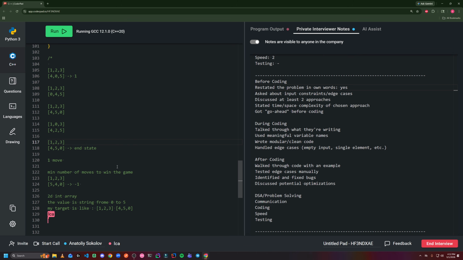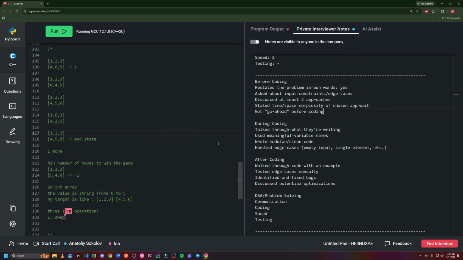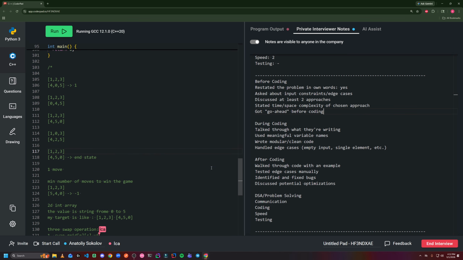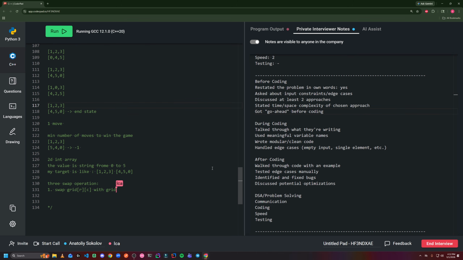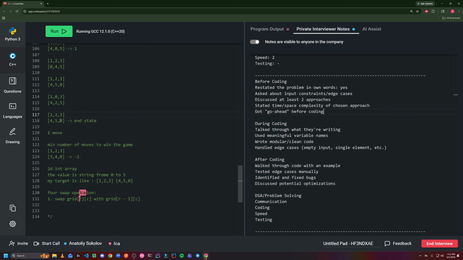And I have three swap operations. The first one is swap, like a row and column, let's say this is a grid, swap the grid with the grid at column minus 1. Maybe we have four operations, right? You don't always have 4. It depends on where the tile is.